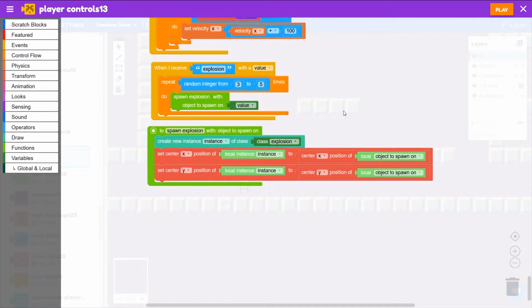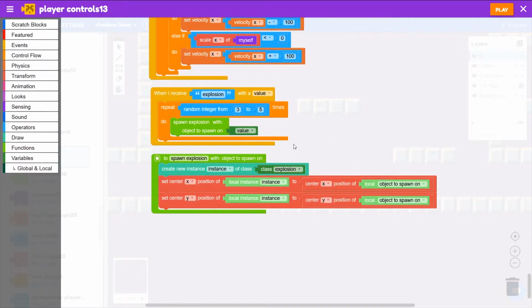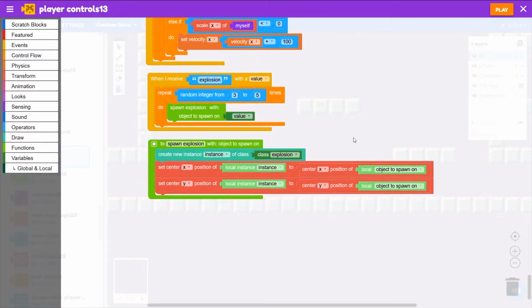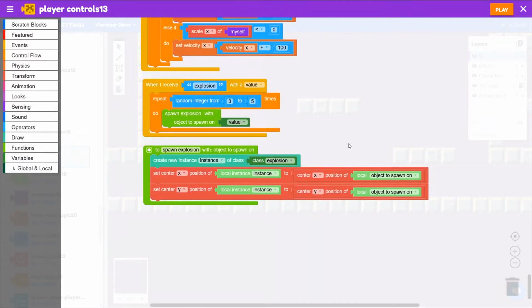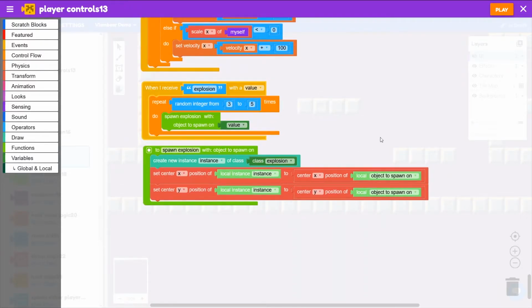Okay, now when we do this 3 to 5 times, they're all going to be stacked up on top of each other. We can play it now to see what that looks like, and then what we might do is randomize some of these positions so the explosions look a bit more natural. So let's go and test this out now. The player is told to spawn the explosions by the zombie, so when we kill the zombie, it should spawn some explosions.